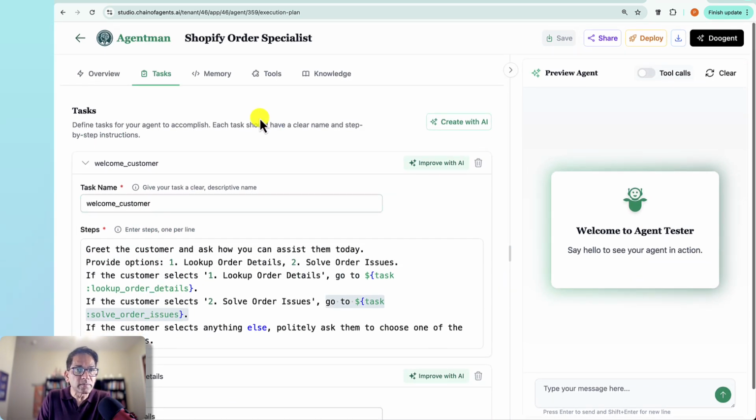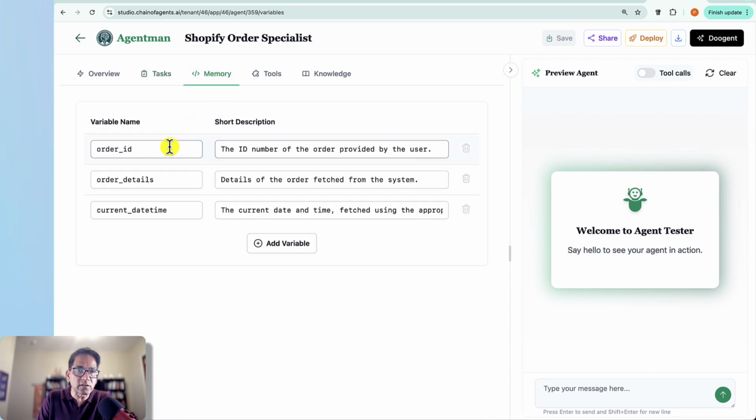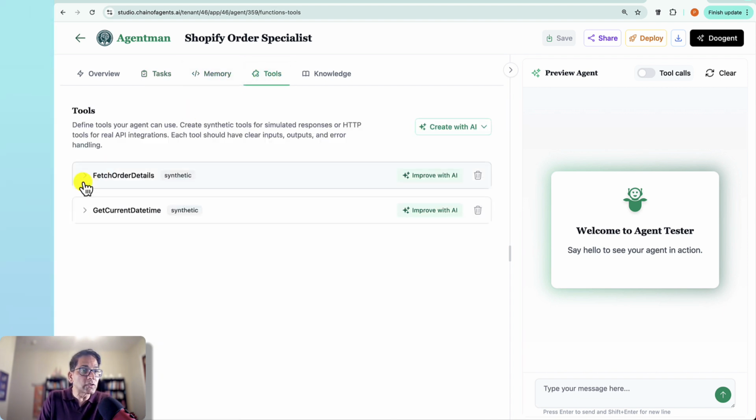The memory tab shows the list of all the variables. The tools tab shows you the two tools that we asked it to generate or use. One is fetch order details, the other is get current date time. And both are synthetic in the sense that they're not really connected to any backend. They are dynamically generated by the agent operating system to facilitate quick testing of your agents.